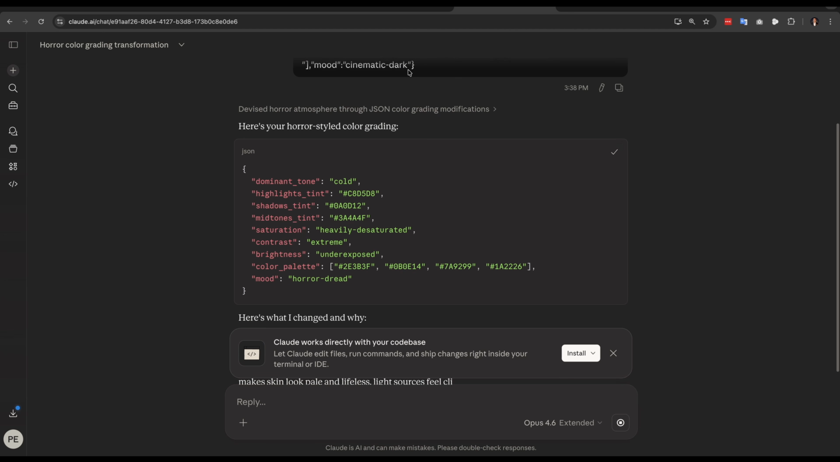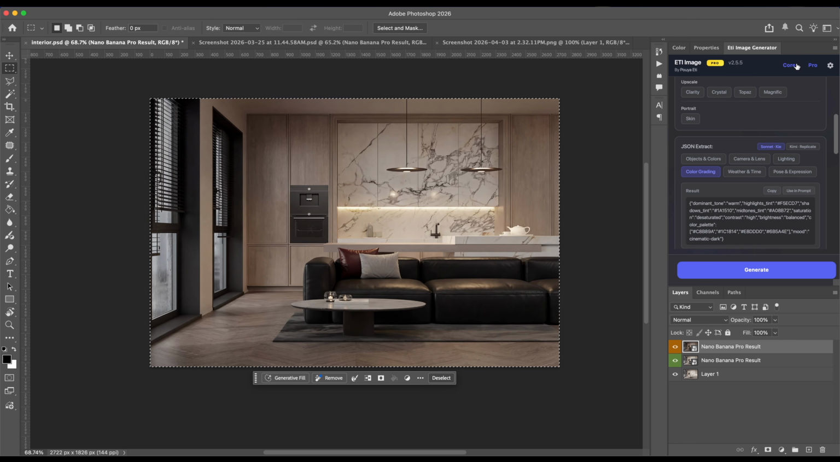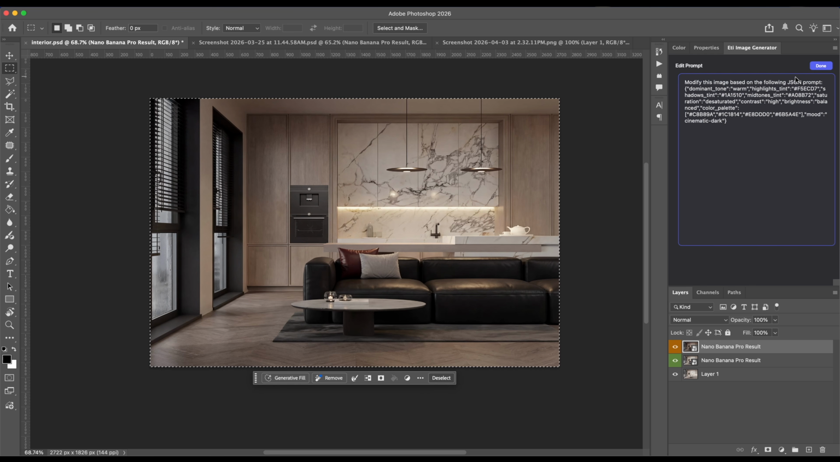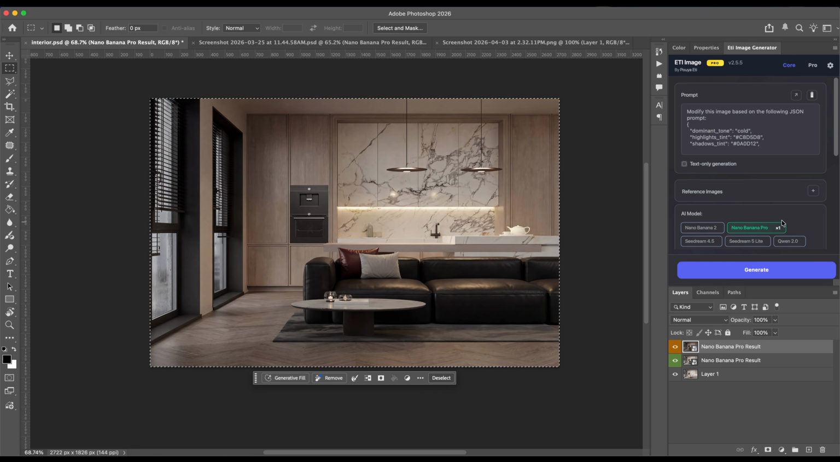So I'm just going to copy the result and come back here. Let's go to the core tab. Let's make it bigger. So we need the first part, modify this image based on the following JSON prompt. And for the rest, I'm just going to paste it. Click on done. We have made a selection, and click on generate.